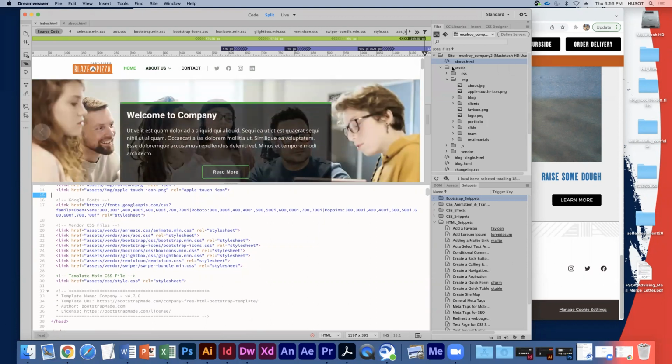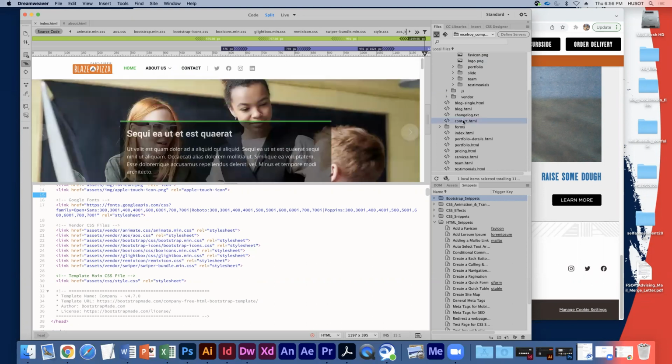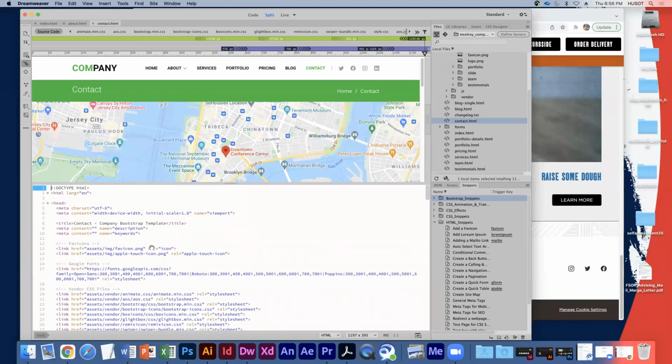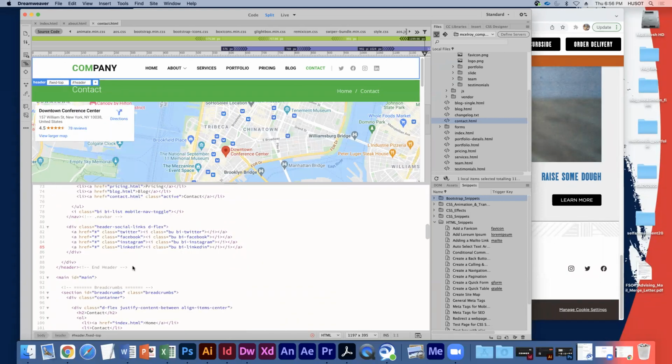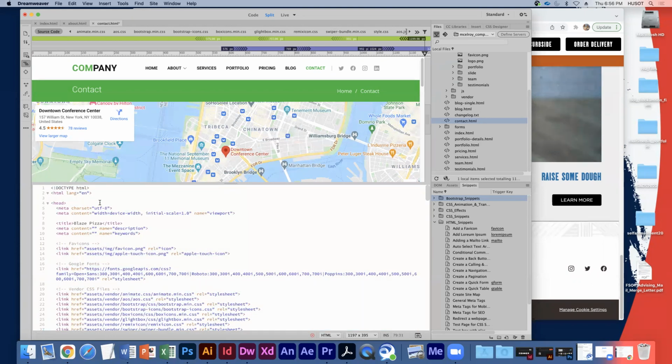Well, if I did that, I probably would want to replace it on the team, the testimonial, and the contact page so that it all matches, right? So if I go to contact, here's my split view. Let's scroll down to the end of the header, which is right here. Highlight this, paste. And there it is, right? So I would want to do this.